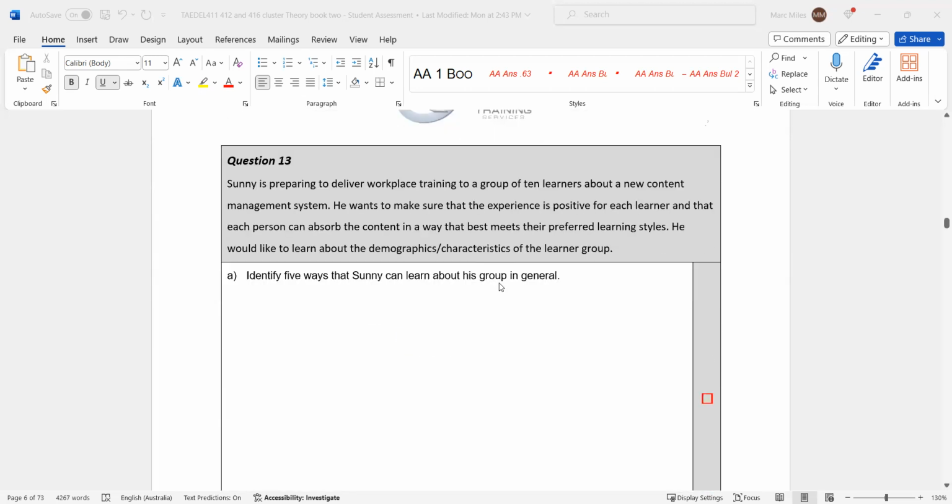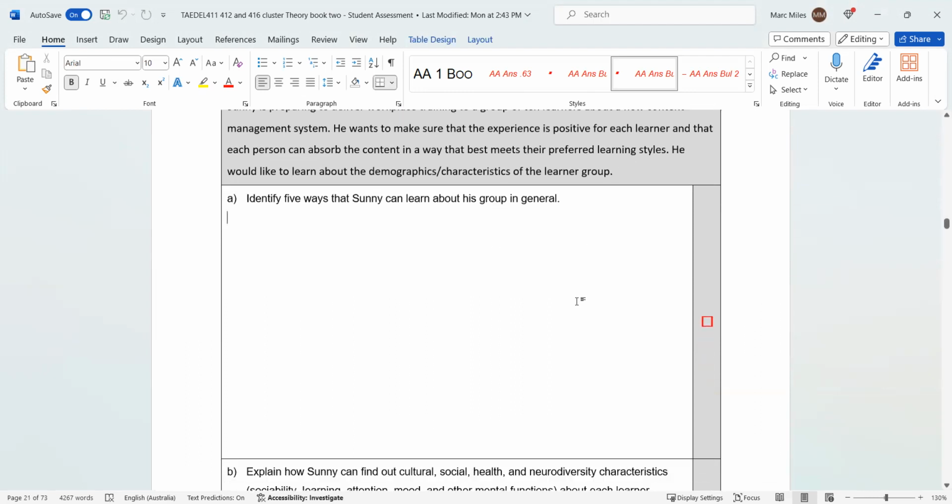All right. Question 13. Sunny is preparing to deliver workplace training to a group of 10 learners about a new content management system. He wants to make sure that the experience is positive for each learner and that each person can absorb the content in a way that meets their preferred learner style. He would like to learn about the demographics and characteristics of the learner group. Identify 5 ways that Sunny can learn about this group in general.